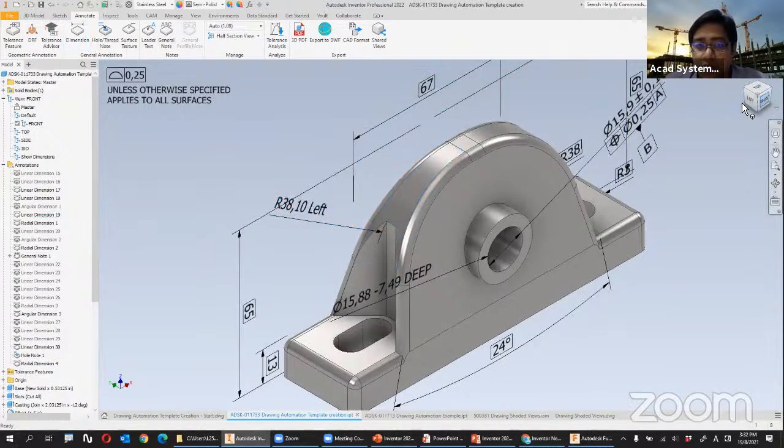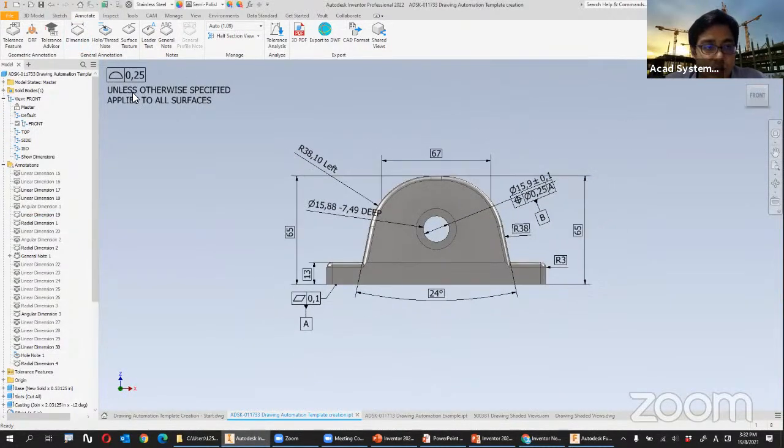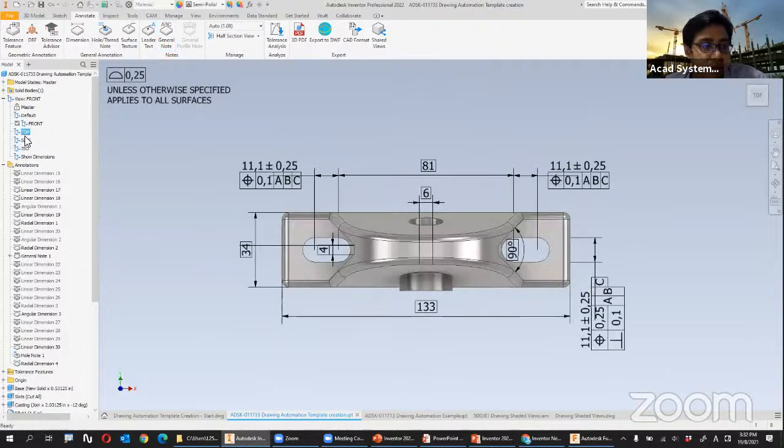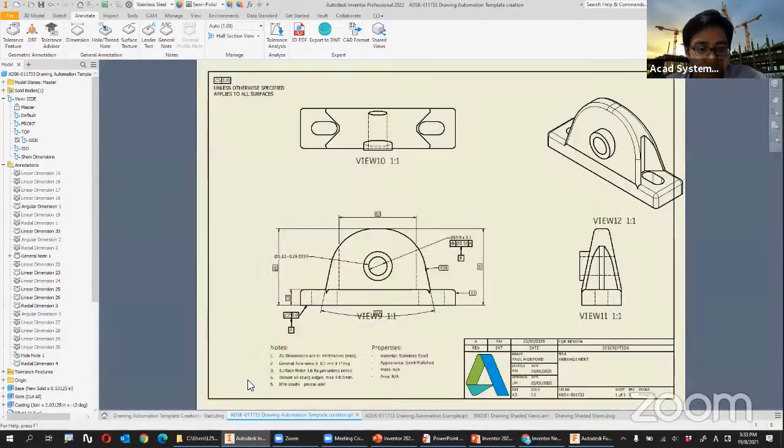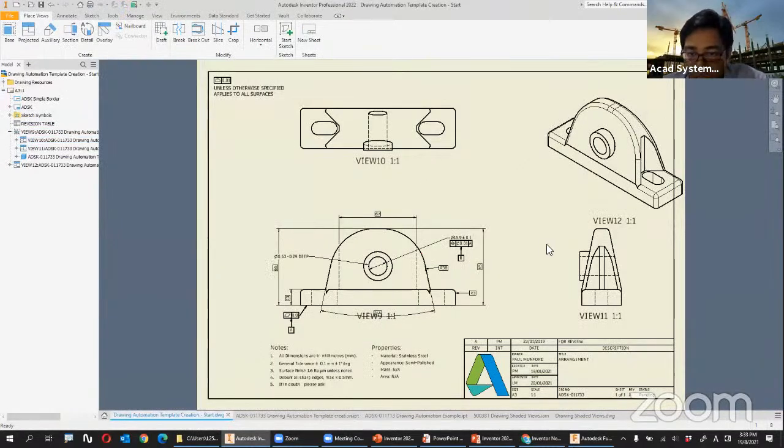If you want to create the notes that I have created on the top left here, you can use the general notes and select the area that you want. So we have multiple views that have already been selected. Let's go back and create on this one.